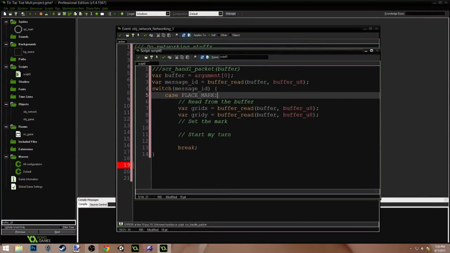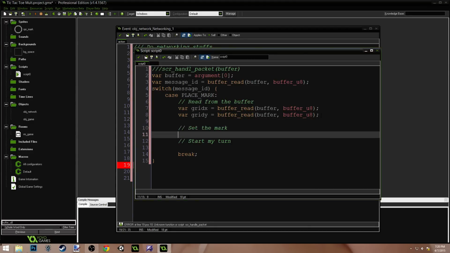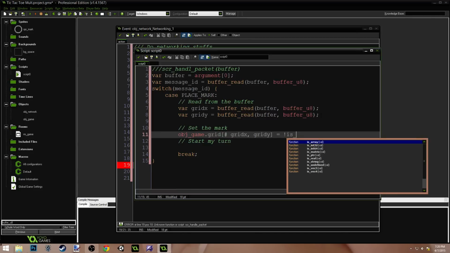So once we read both of those pieces of data from the buffer, then we have the information we need to be able to actually create the mark, because that's going to be the grid x and the grid y position of the mark. So we're going to do object game dot grid, which is going to be a DS map inside of the grid. We're going to do the accessor for a map, grid x, grid y, and then we're going to do equals not is server.